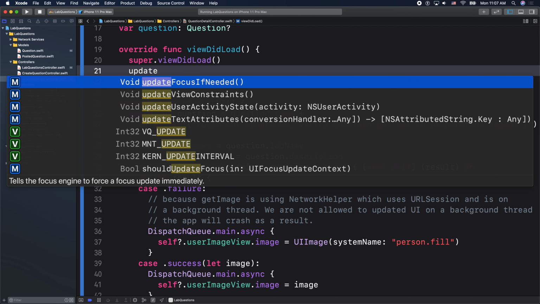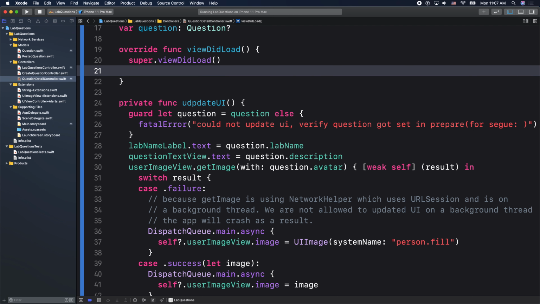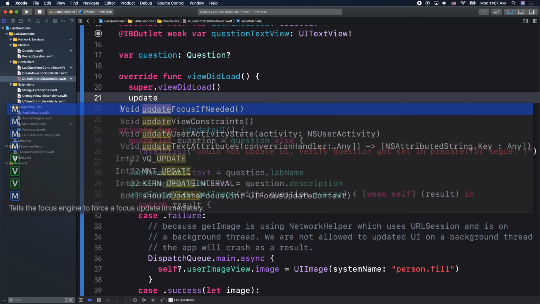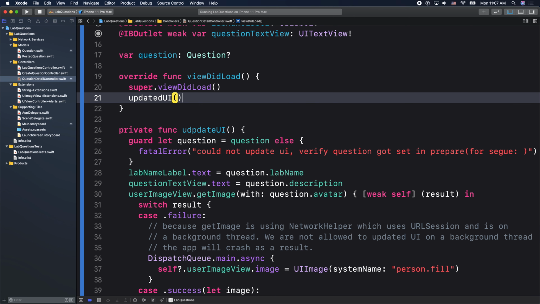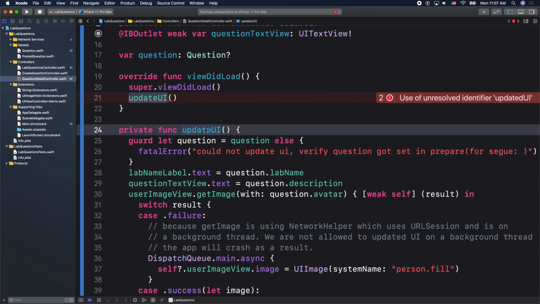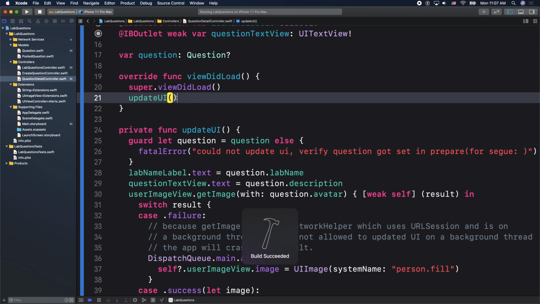Update UI. Did I not call it update UI? Where am I? Update UI. Updated UI. Monday spelling. So in viewDidLoad, we call update UI.